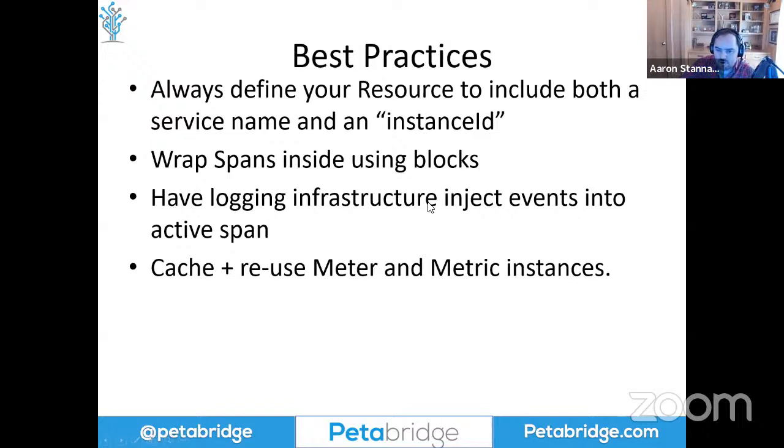Have logging infrastructure eject events directly into your active span. The Microsoft.Extensions.Logging package will do this. So will Akka.NET. So that should be taken care of for you across most cases. And then lastly, always make sure you cache and reuse your meter and metric instances.